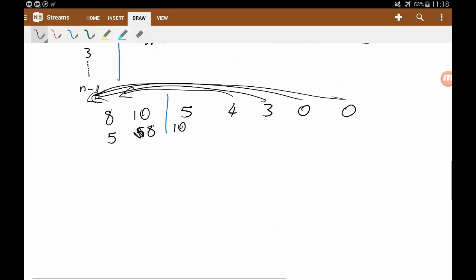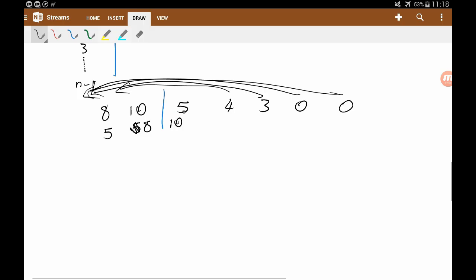In the best case, we only have to compare it with the one item and we say it's already in the correct place. That happens when the list is already sorted.